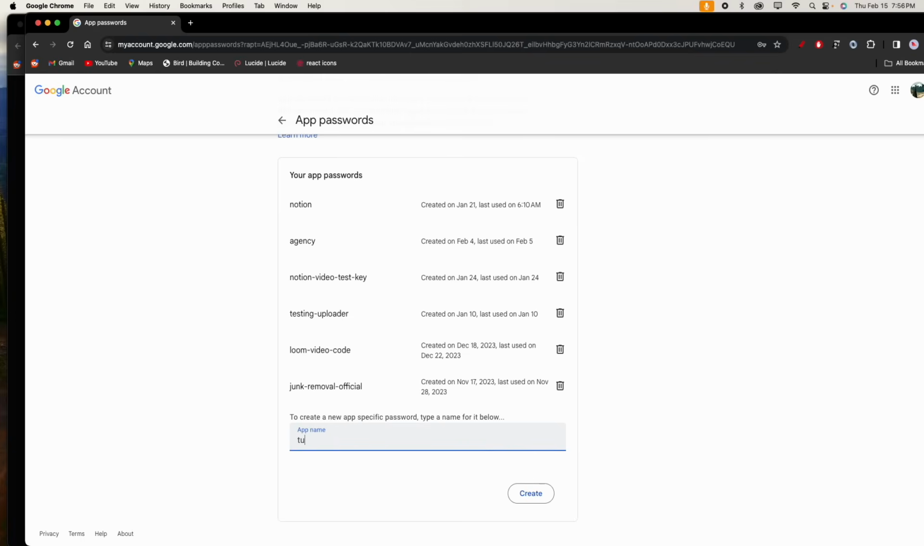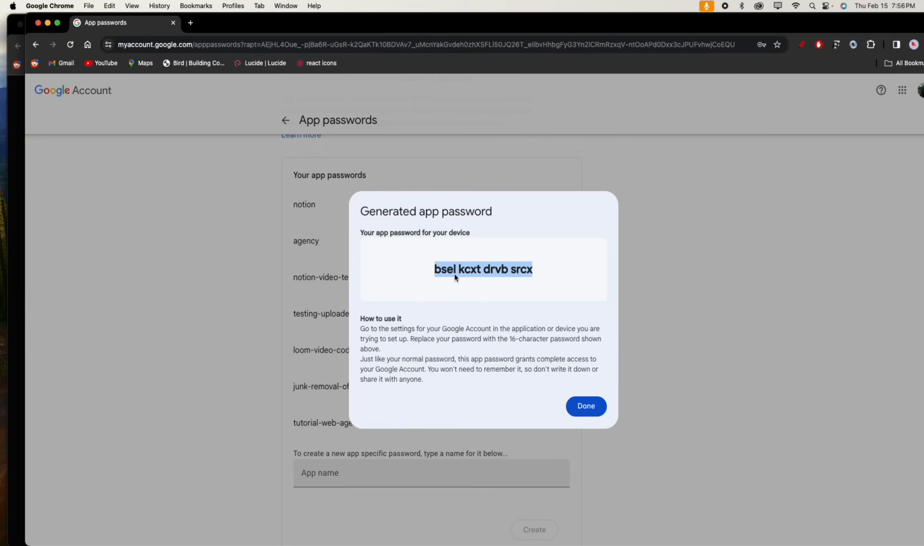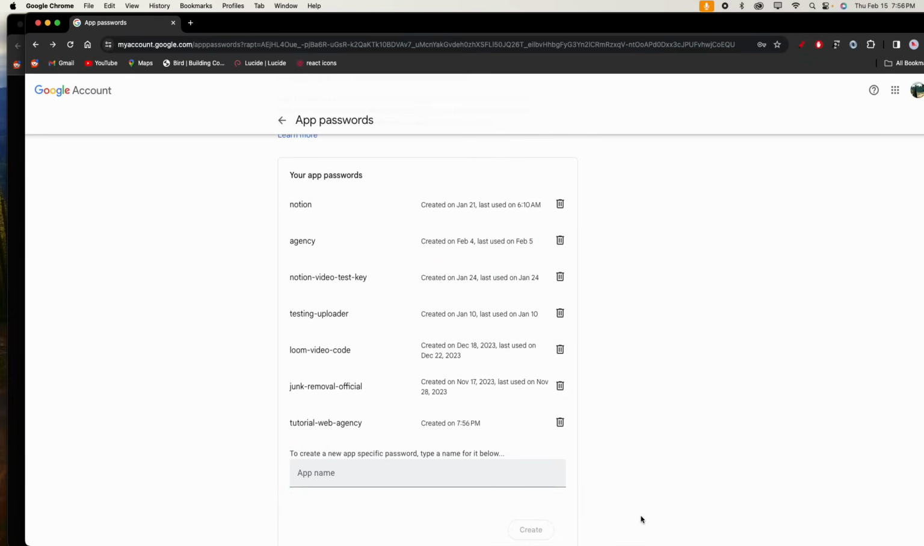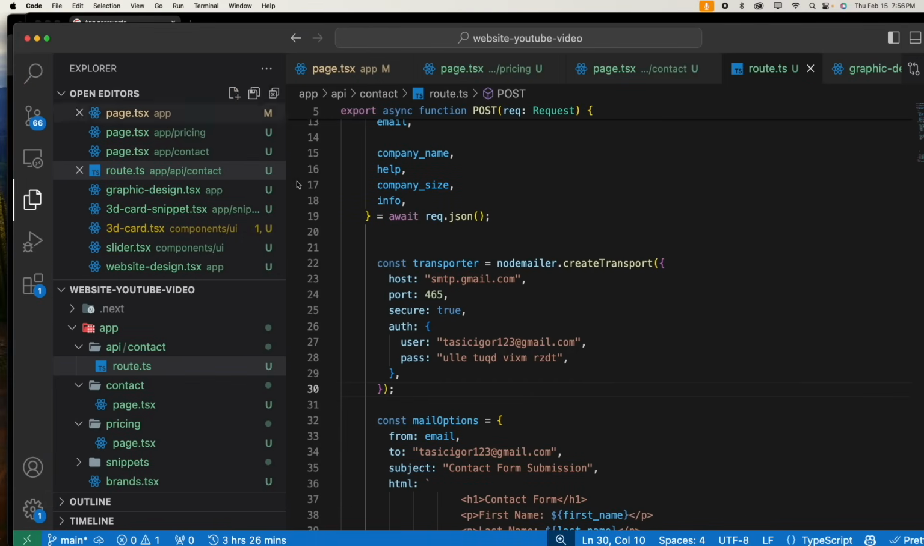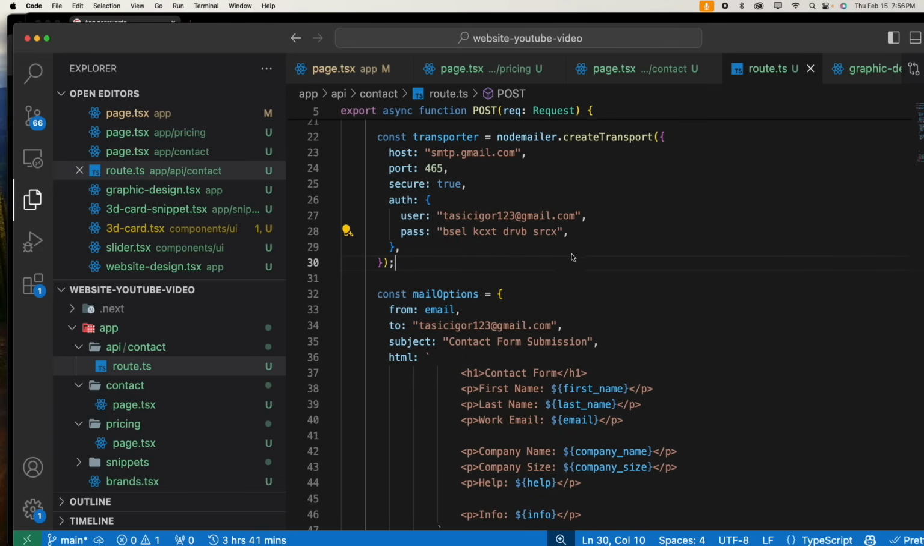So here I'm just going to say tutorial web agency, and then it's going to give me a key. So I'm just going to copy and paste this key. I'm going to say done. I'm going to go back into here, and now once I paste it, you guys have seen the key. You guys will have your own key. Make sure to put that in there.